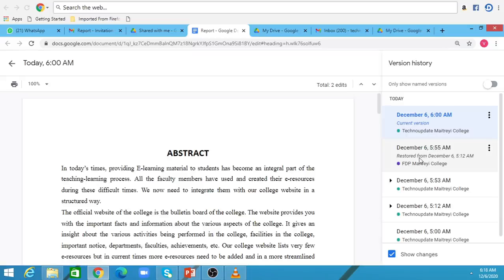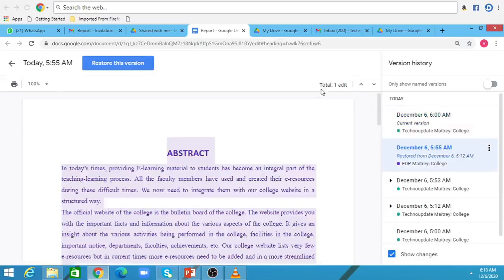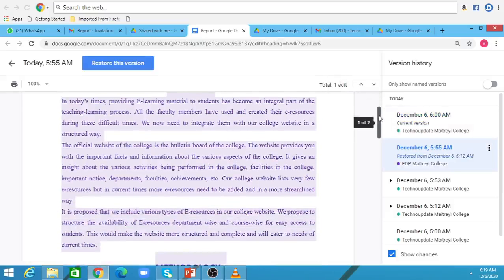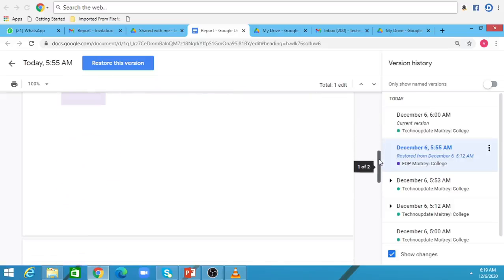You can click on these versions and see what changes were made. So when I click on this particular previous version, it shows on the top how many changes were made, as well as when I scroll down, I can see the changes that were made by the person.